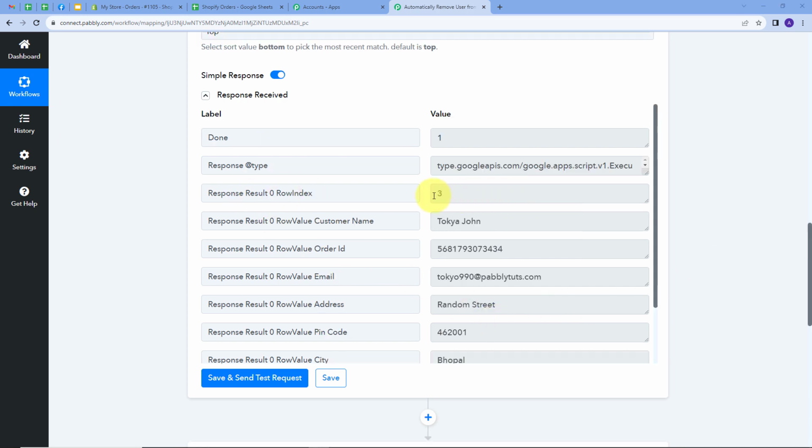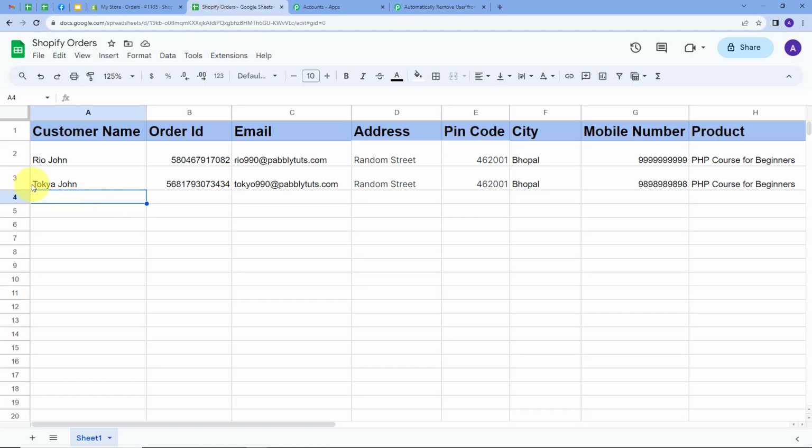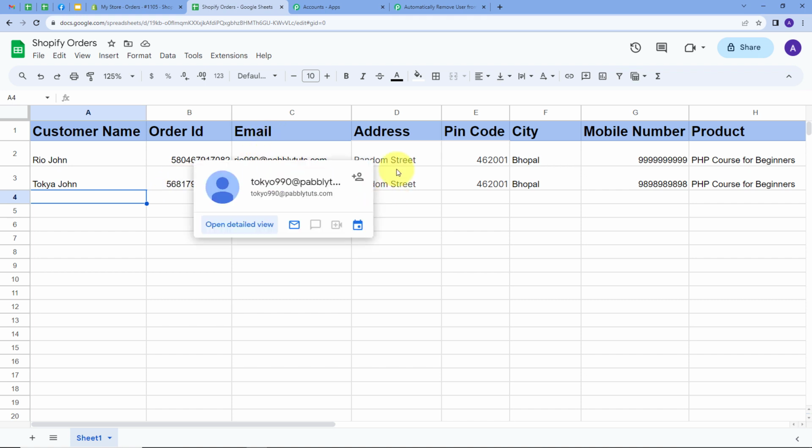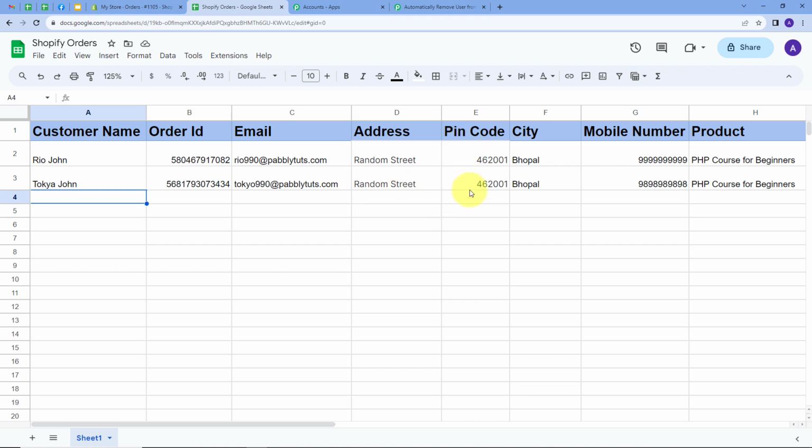Now to check this, let's go to Google Sheet. And here we have this row 3. In this, the customer name is Tokyo John. Order ID is this. Email is tokyo990@pabblytudes.com. Address is random street. Pin code is this. City is Bhopal. And this is the random phone number. And the product is PHP course for beginners. So these are the same details that we just saw in our response for the lookup value.